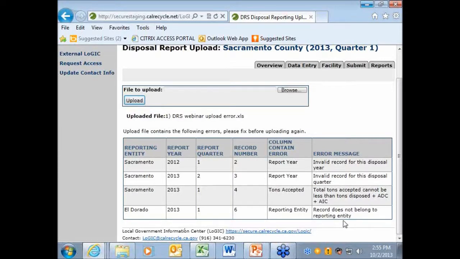So the last error on this, we're going to talk about the last error. In this case, it is saying that the reporting entity was El Dorado, and the error being the reporting entity, and the record does not belong to the reporting entity. For those of you that have been working in DRS for a while, you do know that you are only responsible to report for any waste that you export as the county or for any landfills that operate in your county. So you do not have to report for any landfills that are particularly located in another county.